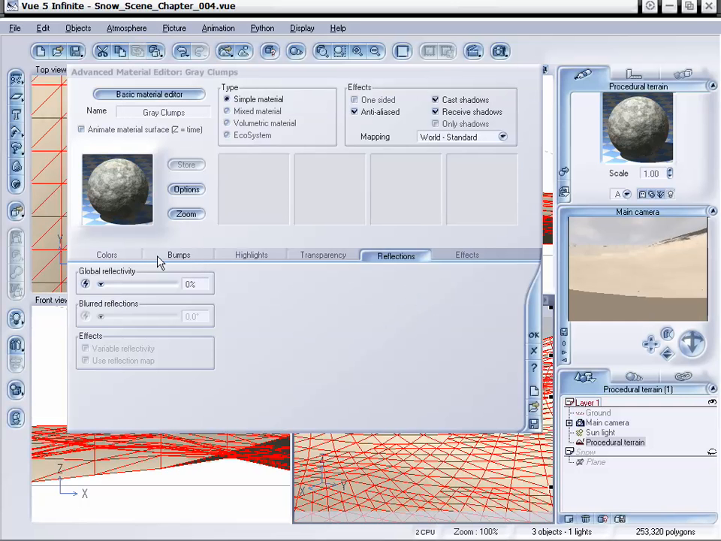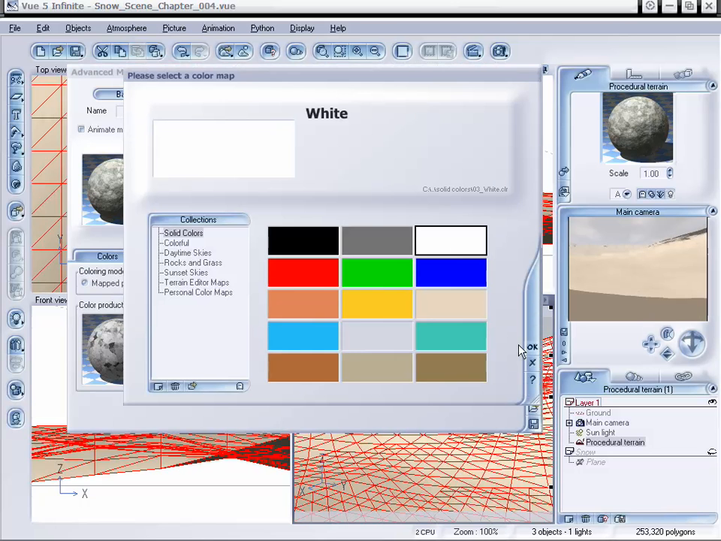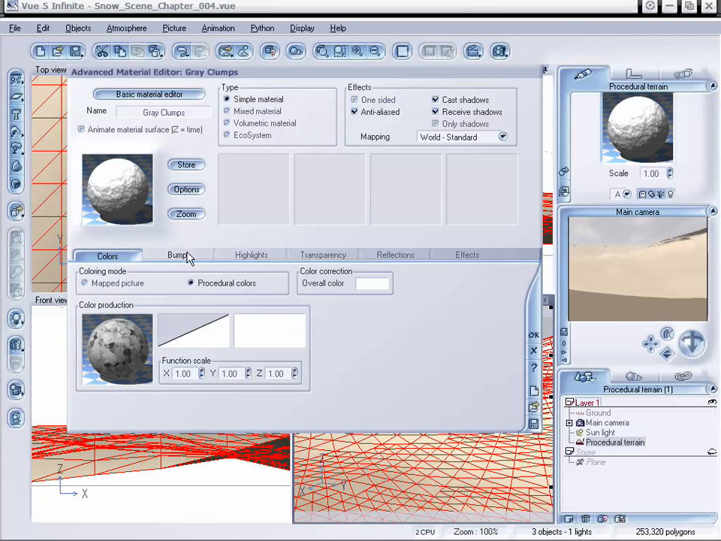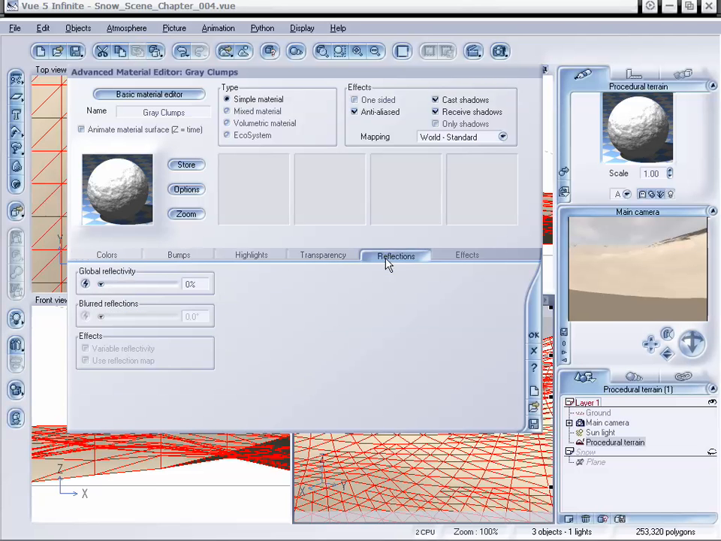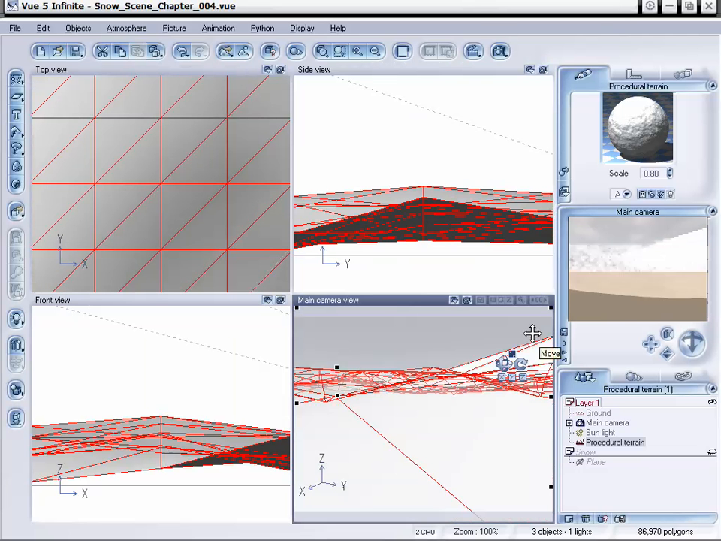And now all we need to do is make a few subtle changes. Change our color to white, and then under reflections, we're going to up that to about 9, and then blur it just a little. We can click OK. And now we should have a pretty nice looking snow effect here.